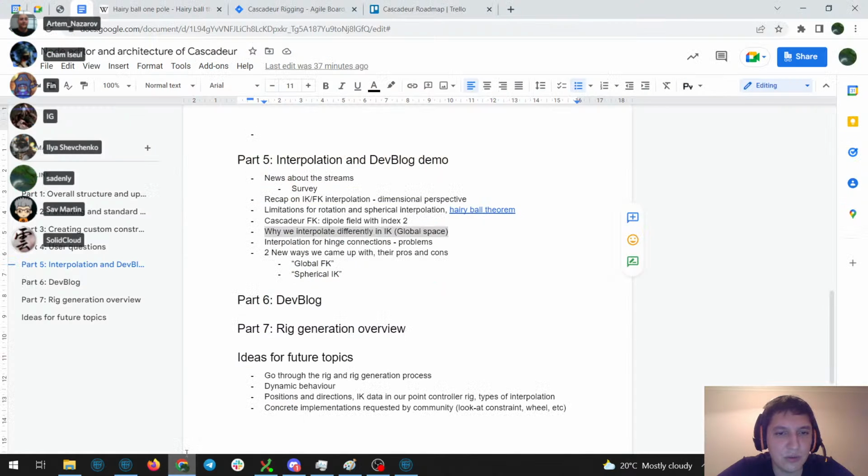Let's just stop at this and go for the next topic I wanted to cover, and that is interpolation for hinge connections.